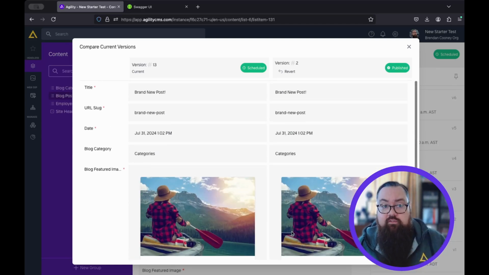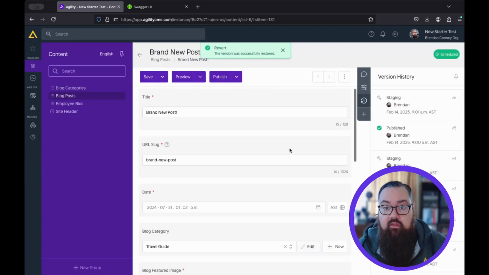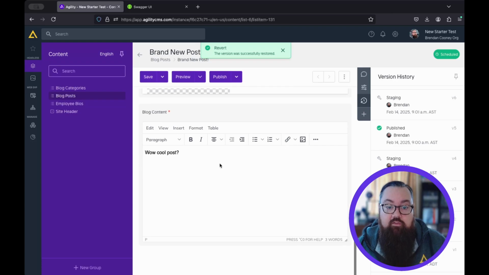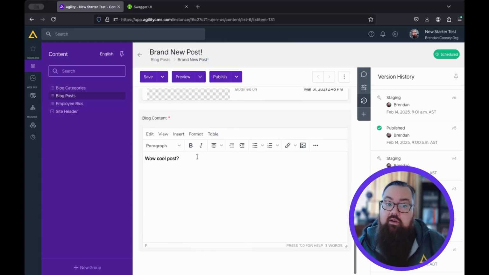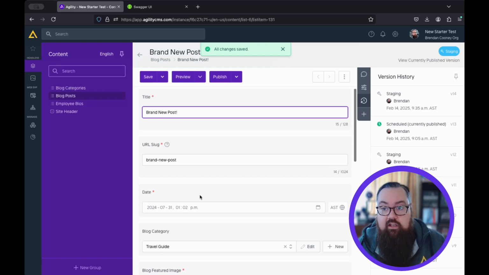Now, if I wanted to revert to this previous version of the item, I could just click this revert button here. It'll pop up a double confirmation just to make sure that I want to do that, and we'll hit revert. So now I'm back in the previous version of the item, and if I want to save it like this, I can just hit save, and this is going to pop the item back into staging. If I'm ready to publish this, I can publish it as well after I preview it and double check it.